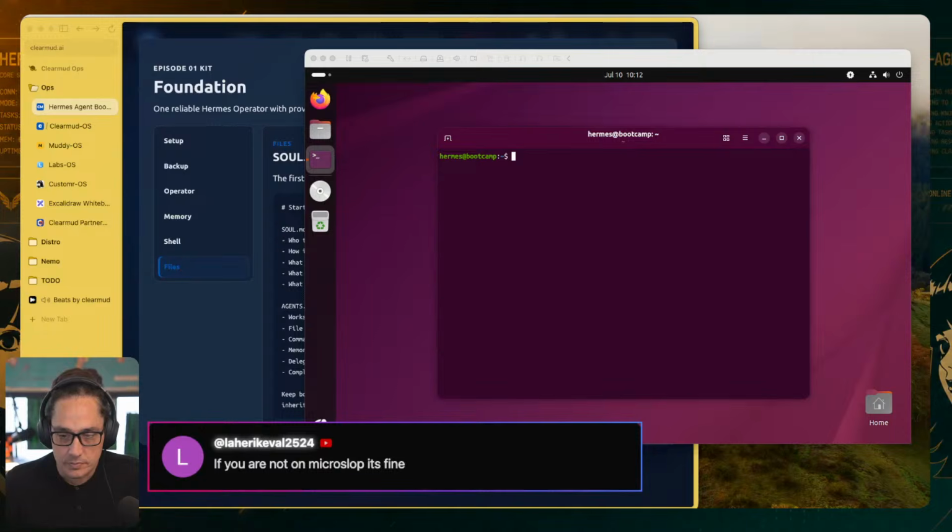Yeah. Micro slop. That's honestly one of the first times I've heard it presented that way. And I've been in the IT industry my whole life. I've never heard somebody call Microsoft micro slop. That's hilarious.